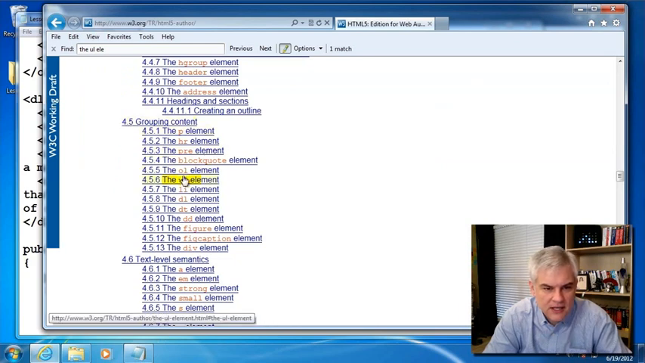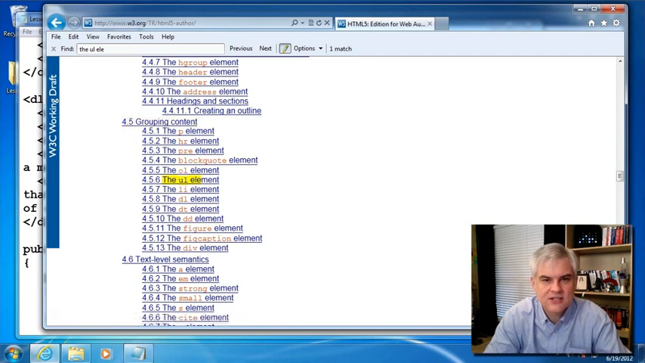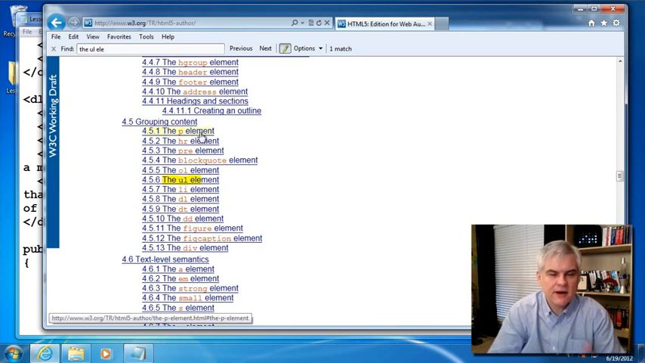Here we are where we were working with the OL, the UL, the LI, the DL, the DT, and the DD. It's all from this grouping content area here in the documentation. And you can see that there are several additional groupings. For example, it has the paragraph element. Well, the paragraph element is a grouping of thematically similar content together, at least as it was defined in the HTML5 specification, as we saw in lesson number 4.